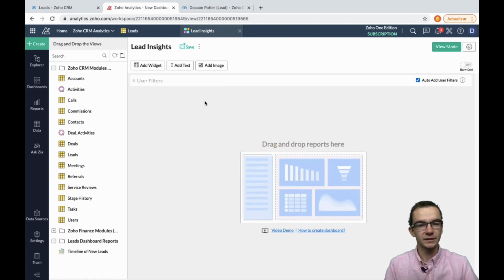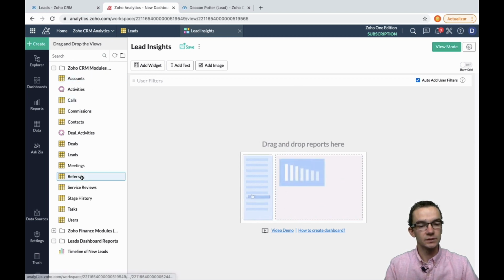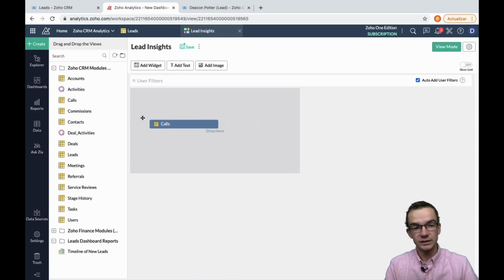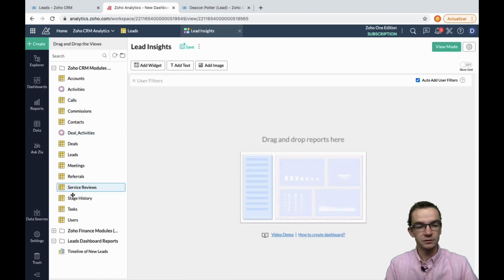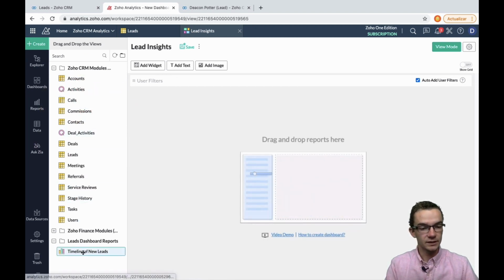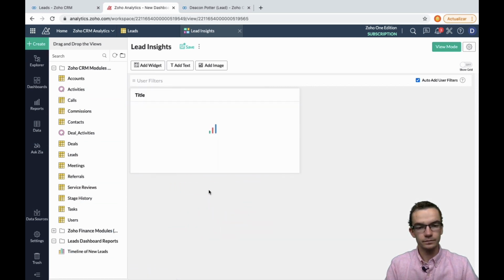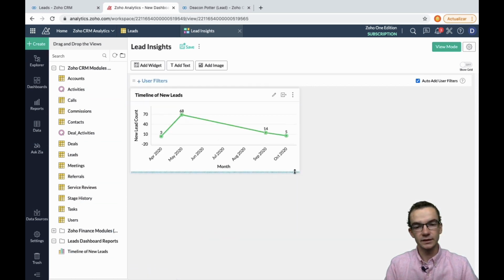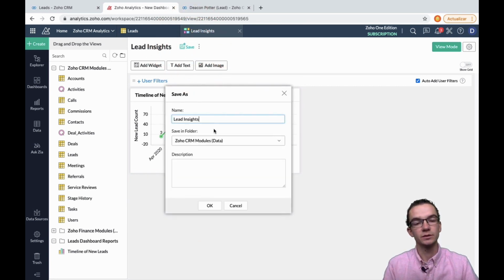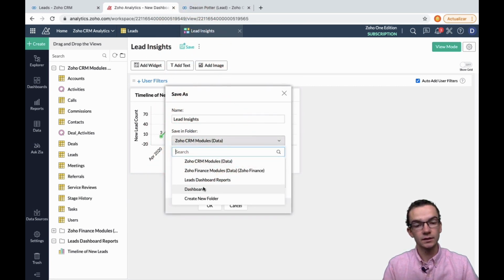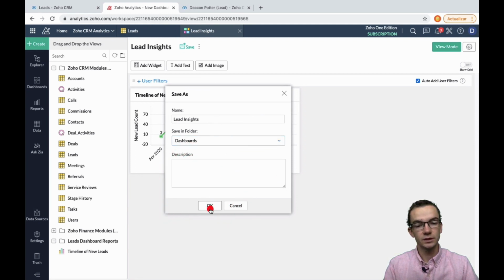Oh, I forget, you can't actually save it yet. So drag and drop the views. This is where you can access, you can actually drag whole spreadsheets in here if you find that useful. But hey, check this out, timeline of new leads. We can drag that in here, and this is our report that we just created. So now we can save this dashboard, Lead Insights, Dashboards is our folder, okay.